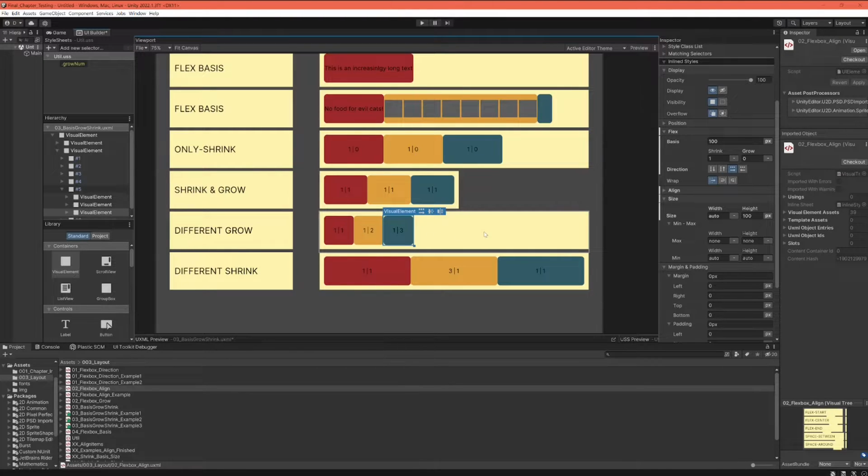So if we are allowed to grow, we have to distribute this space that our containing element left us, and we will distribute it along our particular grow properties. So when the green element gets a grow of 3, you could think about it as getting 3 portions of the space that is left here. The yellow element gets 2 portions, and the red element gets 1 portion.